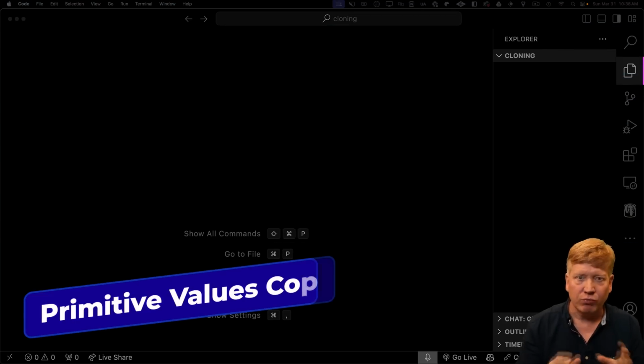So now that we know what makes a shallow clone and what makes a deep clone, let's figure out what those actually are. What is the difference between a shallow clone and a deep clone? That way we'll know when to use which version, the deep or the shallow clone. So let's start off by looking at some primitive variables.